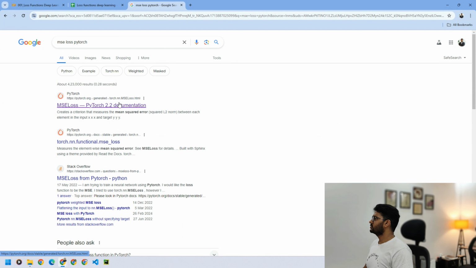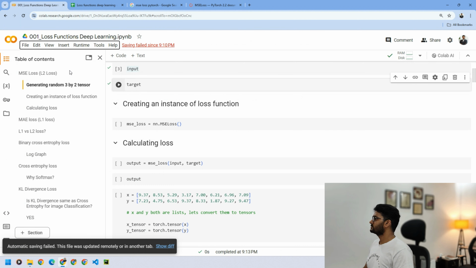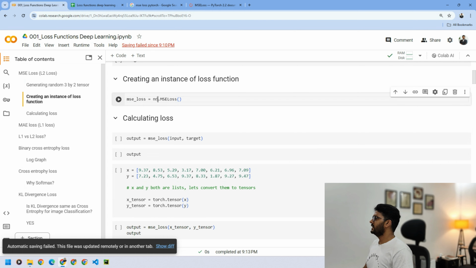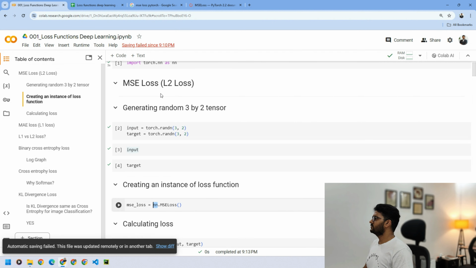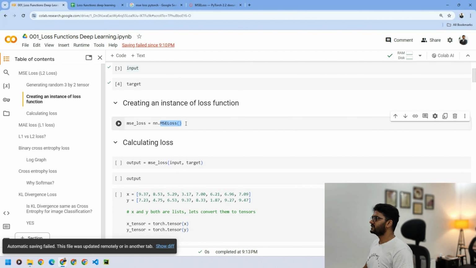Then this will take you to the official documentation of MSE loss, which is here, right? You can read about it. It's basically saying the same thing that I just explained. So this is how we will initialize the loss. I'm saying MSE loss equals nn package, which we are importing here, and then I'm saying give me that instance of that class.